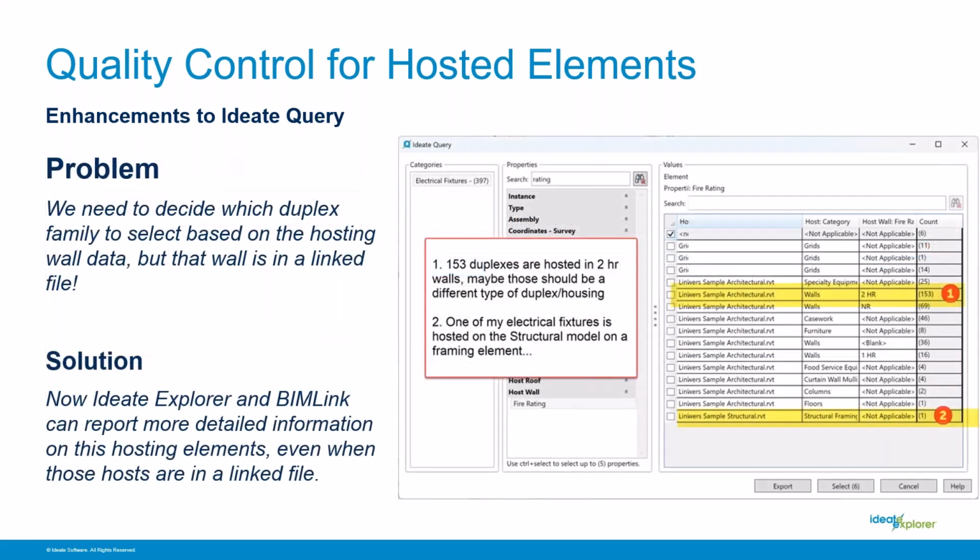And so in this case, again, we're looking at quality control for hosted elements. So both Ideate Explorer and Ideate BIM Link now have additional information on these hosted elements, whether they're within the actual parent model or if they're in, let's say, a linked model.